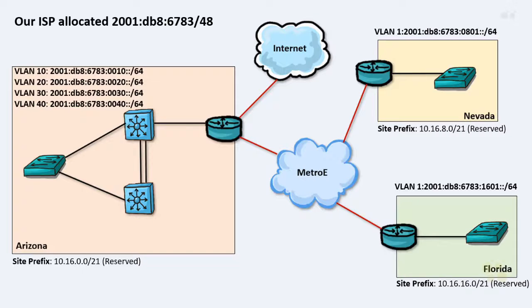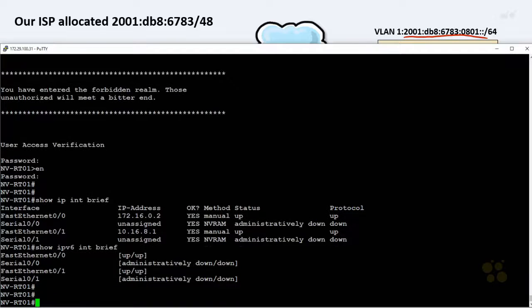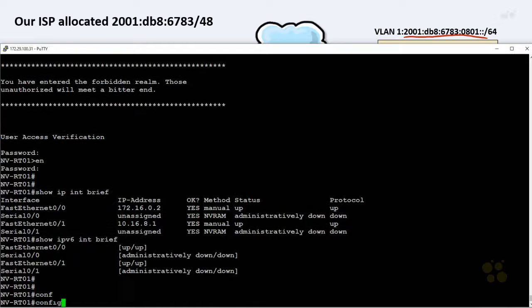So let's jump back here, and I see that my VLAN 1 is supposed to be this 2001:DB8, blah, blah, blah. Let's do that. Here, actually, I'll just shrink down the window so we can see the address at the same time. We're on our Nevada router. I'm going to go into global configuration mode.